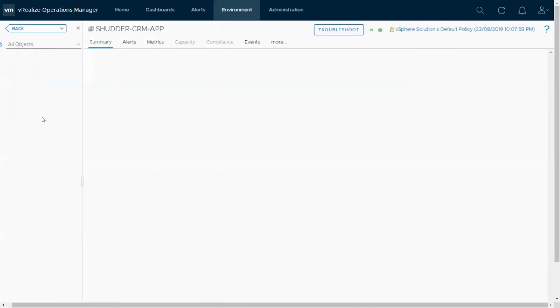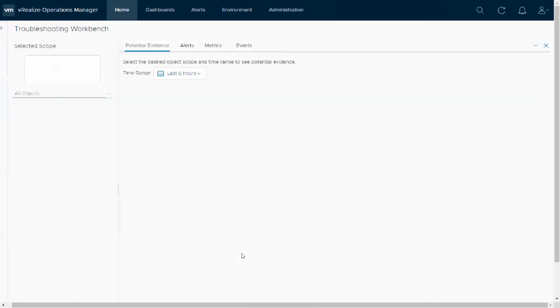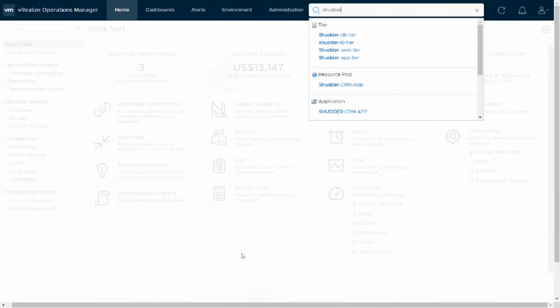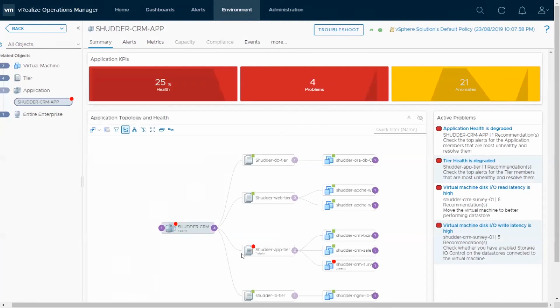Click on it. vRealize Operations has automatically detected this app, either through network flow data, or through tags, which you can use to create the application in the system, or through service discovery. Right off the bat, I can see there's a problem in the application. The Shutter CRM app has a problem, and the Shutter app tier has a problem. I can see some alerts as well. Sorry for that, let me go back. As you can see, sometimes the recorded demo plays up. So I have the CRM app, the app tier, which has an alert, and also the CRM VM.